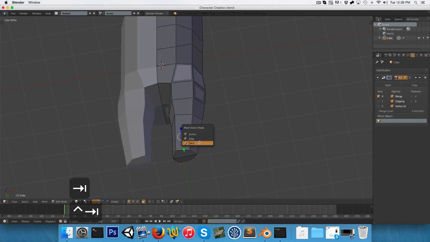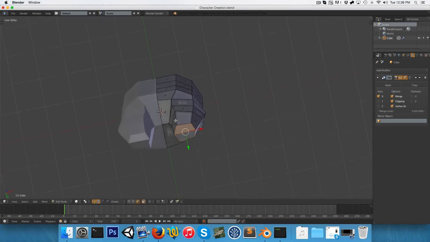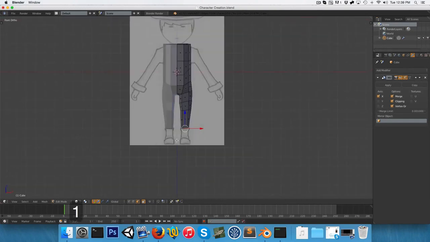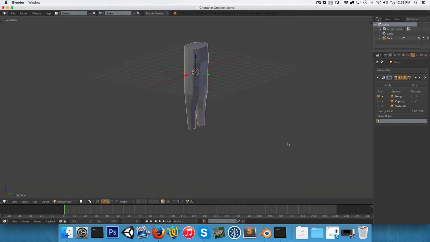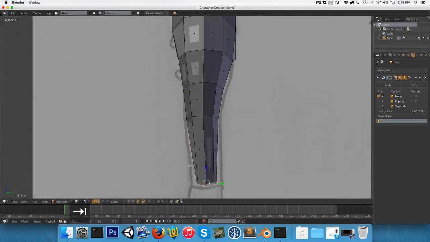You can also just go into face select mode and select these two bottom faces and press Shift Alt S and then press 1 and enter to just use the to sphere command to just round it out a little bit really. So that's looking better. Let's go ahead and create the boots.